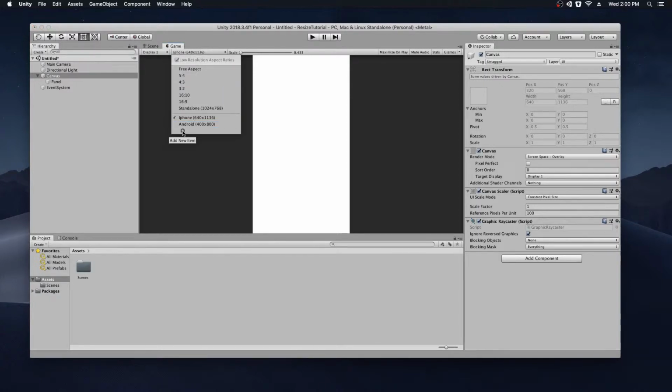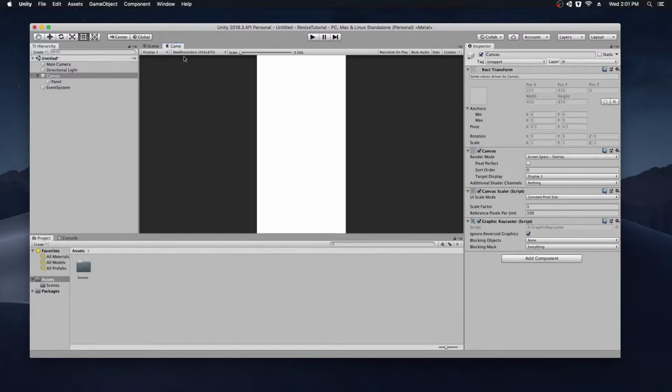Just to show you how to make a new one, I could change it to aspect. I'm going to keep it fixed, and I'm just going to pick a random size. And there's my new resolution. I'm going to leave it on Android for now, but that's how it works to switch resolutions.